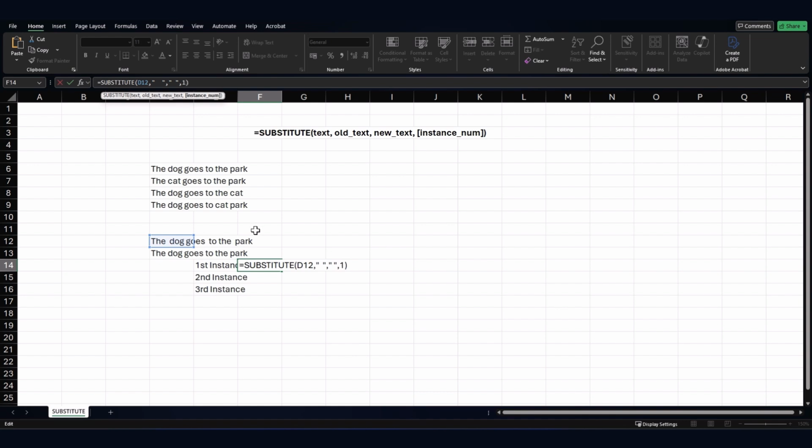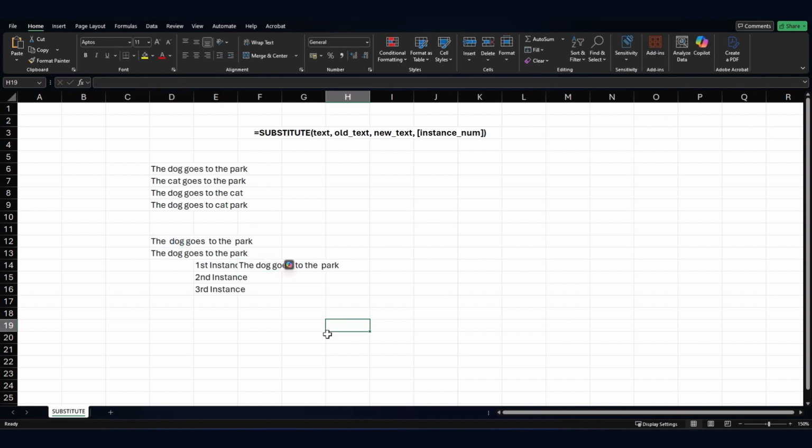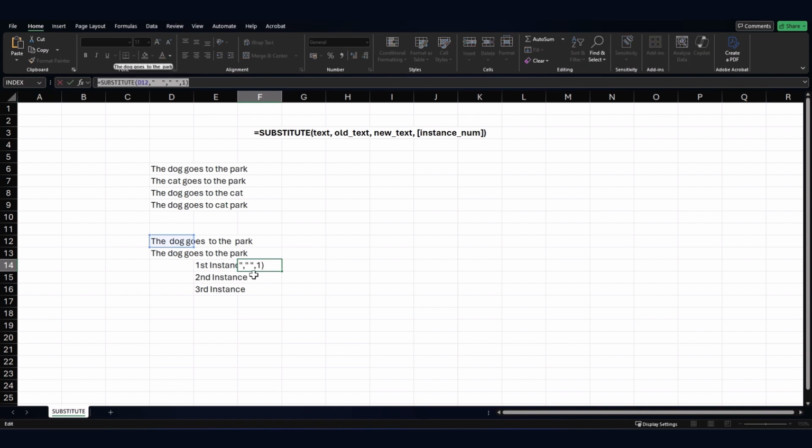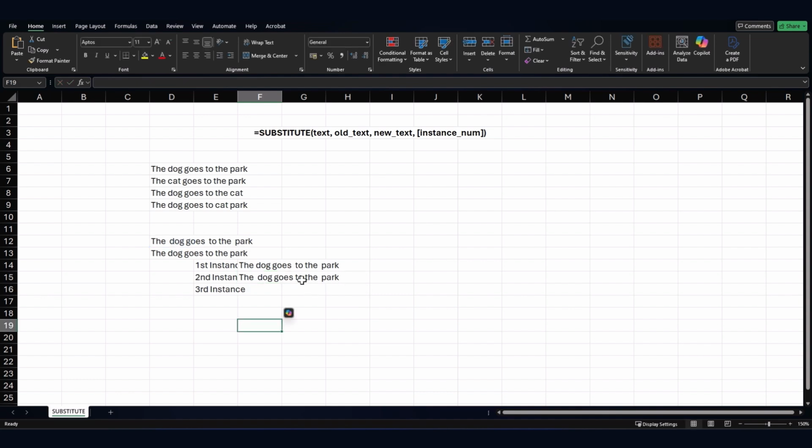And we're going to put 1, for example. And as you see, we do 1, and it replaces only the first double space with a single space. The second one still exists, and the third double space still exists. Now, if we were to copy that and do the second instance one, we can then see that the second instance double space has now gone. And if we do the third one, we can then see that the third double space has disappeared.